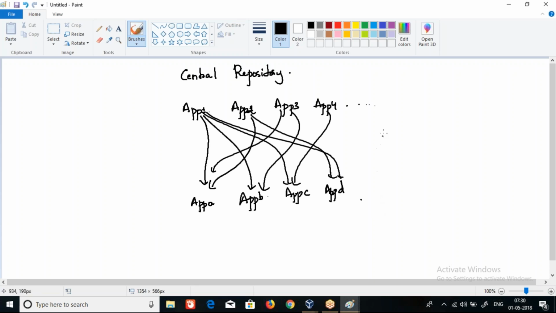Now any new application you introduce, or any new analytics application you introduce here, you have to add an interface here again. Once you add an interface, you have to test it for all the other interfaces because something could have been broken.